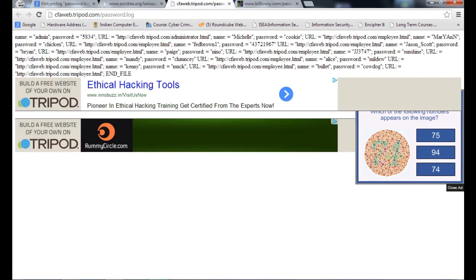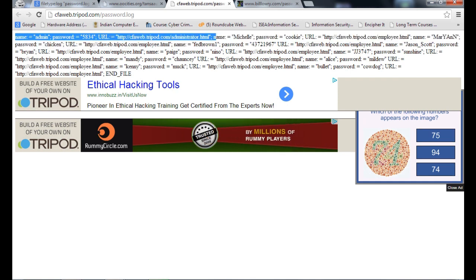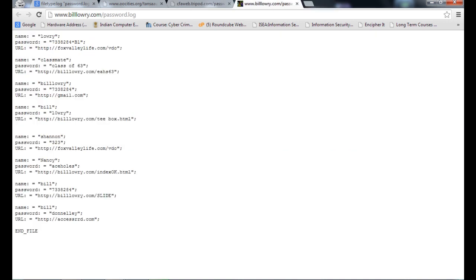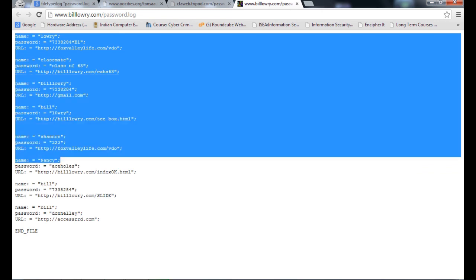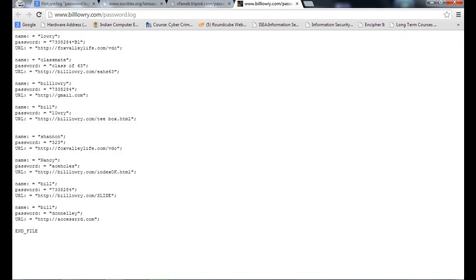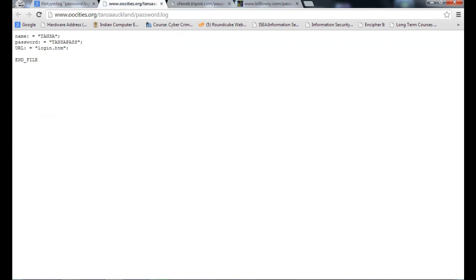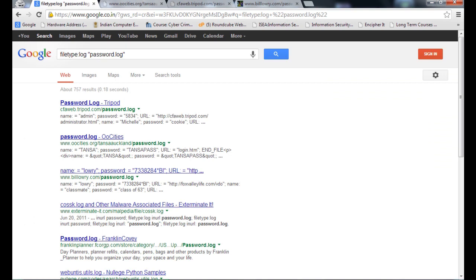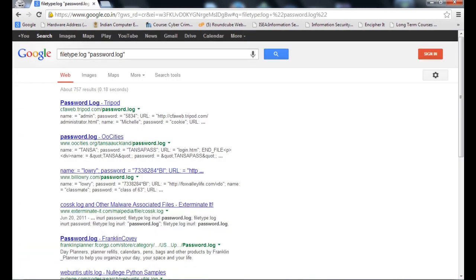See, I got the name admin and a password and the URL. So directly we got the log files of the passwords. You see a lot of names, passwords and URLs. It's quite dangerous if anybody gets this information. By using these phrases or keywords we can find out the password logs, which is quite dangerous. As a security professional, you have to check whether your information is found on the internet so that nobody can use it and it cannot lead to a problem.